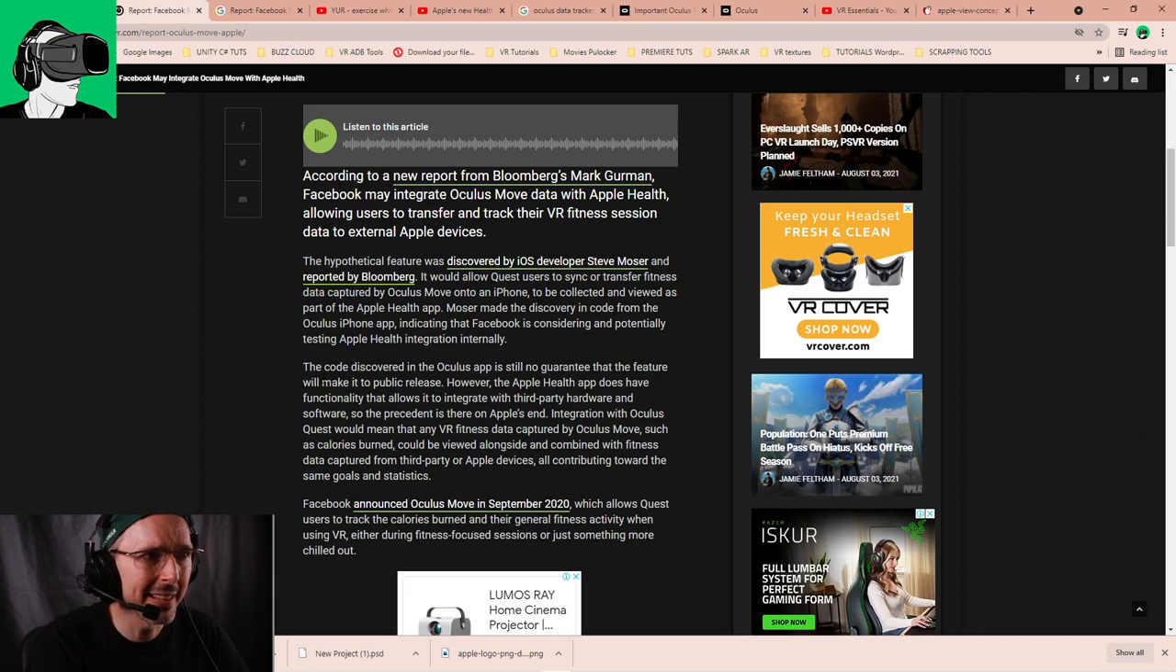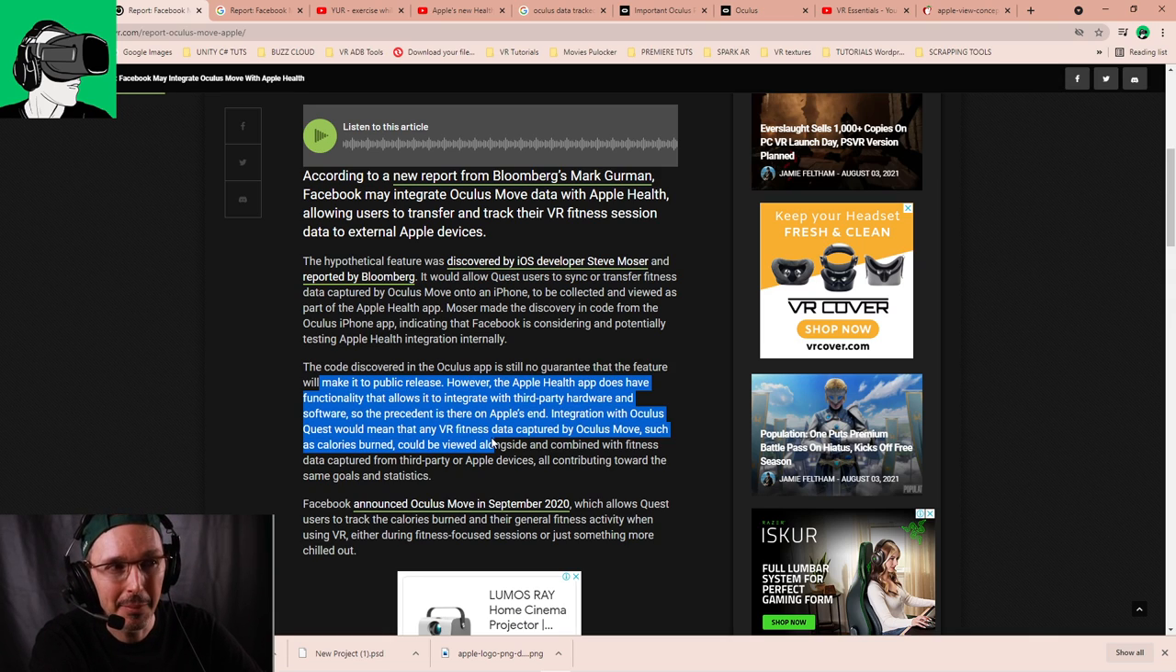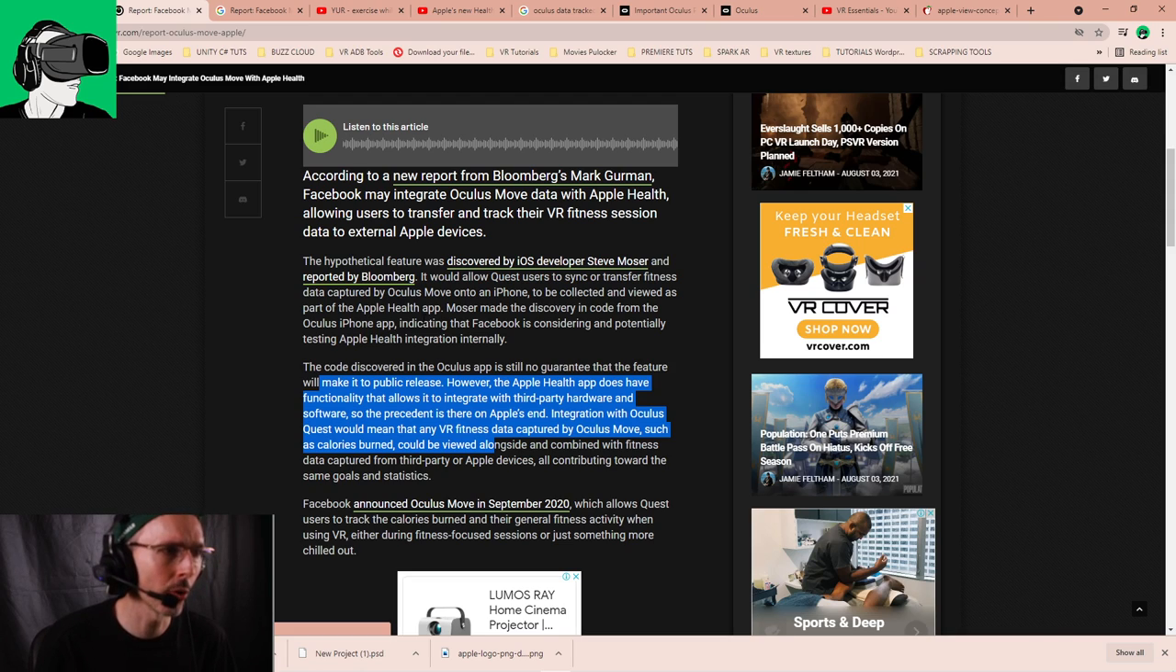The code discovered in the Oculus app is still no guarantee that the feature will make it to public release. But come on, guys. If Bloomberg are going to talk about this, it can't be secret. I mean, it can't be top secret. It has to come up. However, the Apple Health app does have functionality that allows it to integrate with third-party hardware. So this is what I was trying to talk about just earlier on. Software, so the precedent is there on Apple's end.